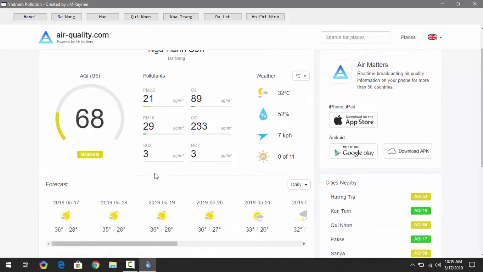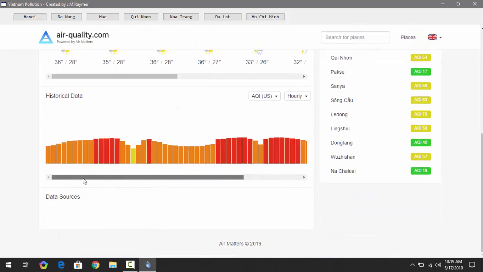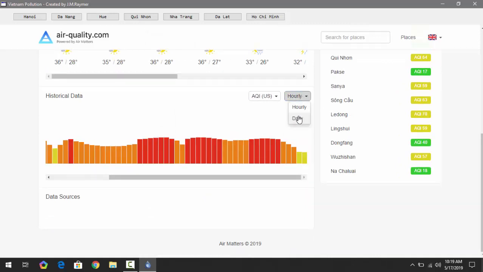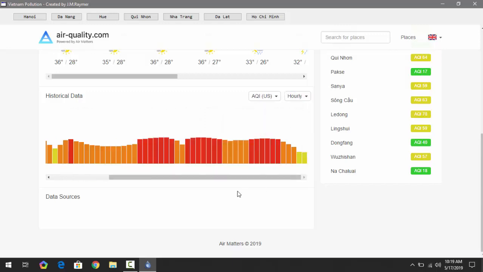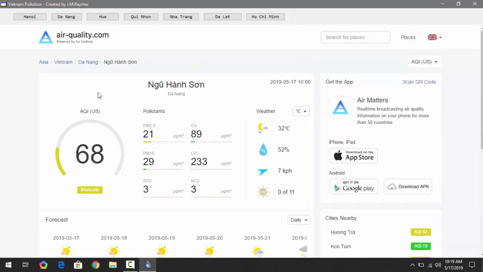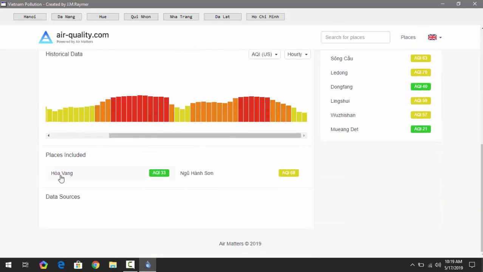It shows the current pollution levels, it shows the weather, it shows the historical data, hourly or daily, so you can see the daily stats as well. And if you just hover over each little bar, it will give you the time and date. And of course you can also change it. You can choose Da Nang over here, and then you can choose the different sources. There's Nguyen San and there's Hoan Vang.